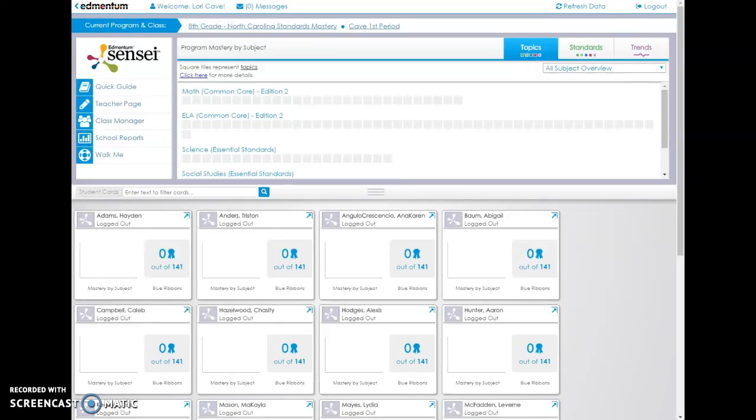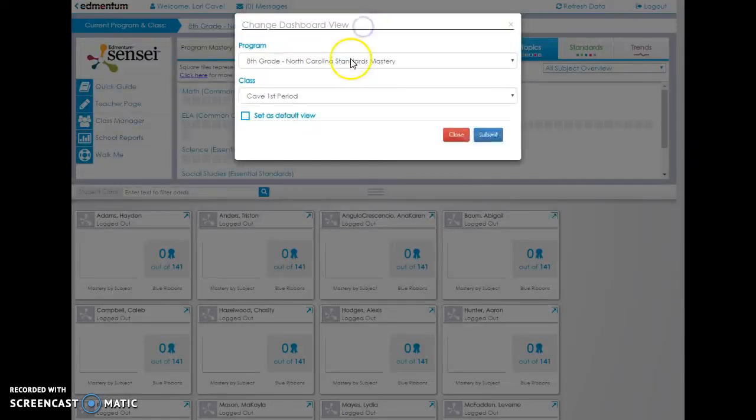Once you log in to Study Island, this is what you will see. You can see the grade and the class you're working with. I'm looking under 8th grade North Carolina Standards Mastery. This is a language arts class. These will represent topics assigned.